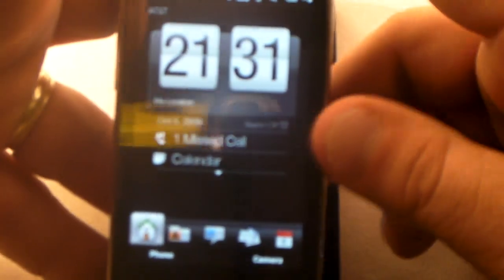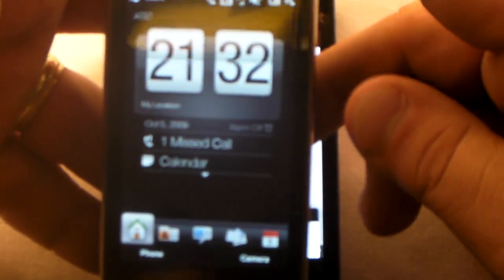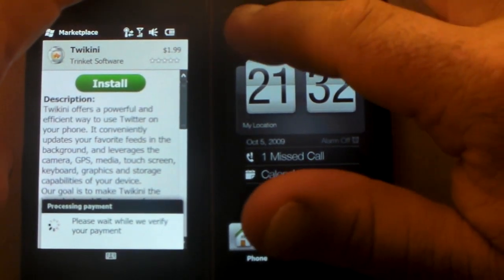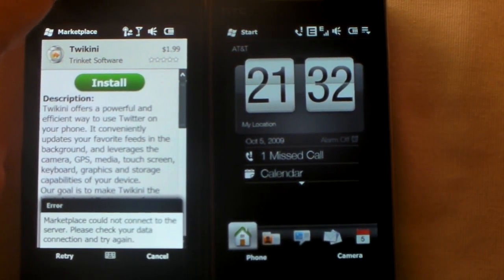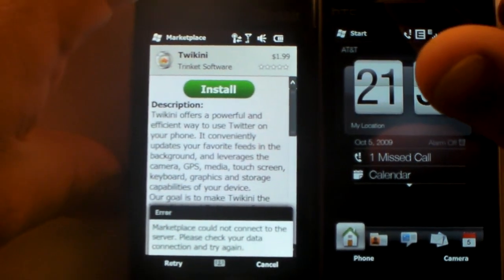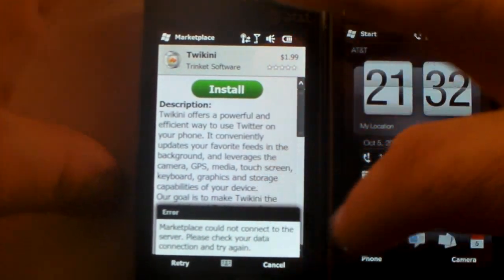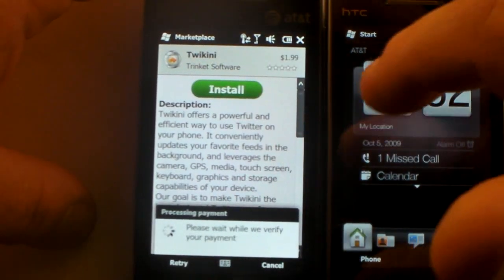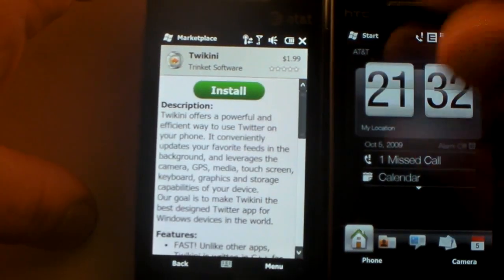All right, let's go back to this one while we wait. Yeah, so to get off of TouchFlow, if you want to look at Windows Mobile 6.5, the way, you know, without... Oh, Marketplace cannot connect to the server. Please check your data connection and retry again. I'm on Wi-Fi, so it should be there, but let's just go ahead and cancel and try something else here.